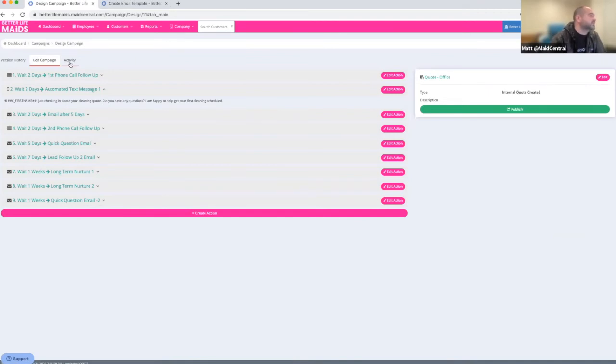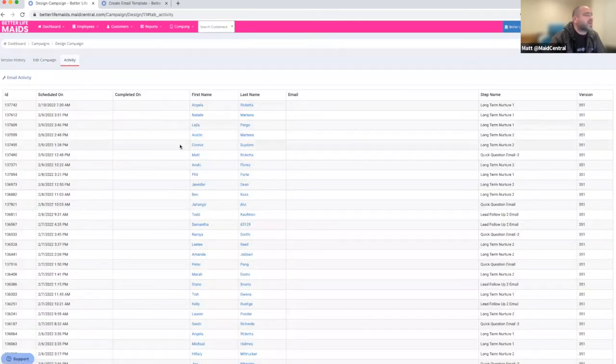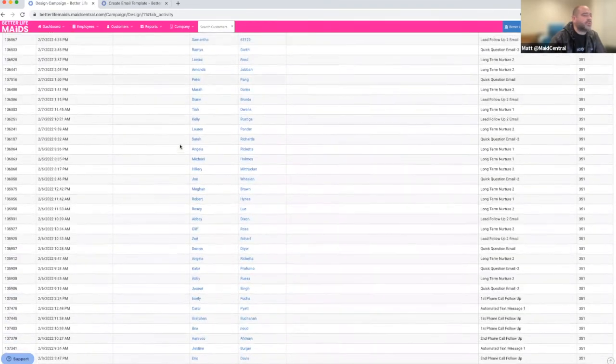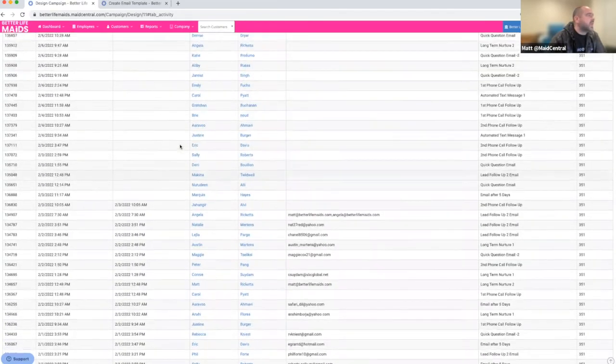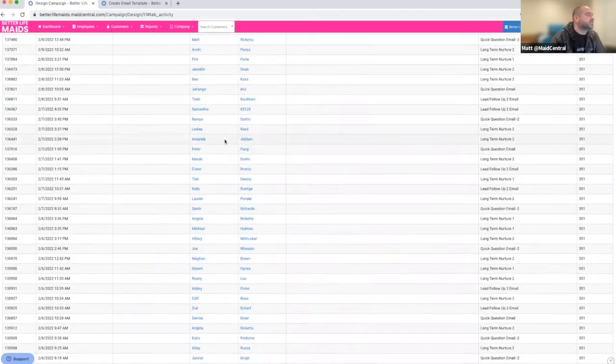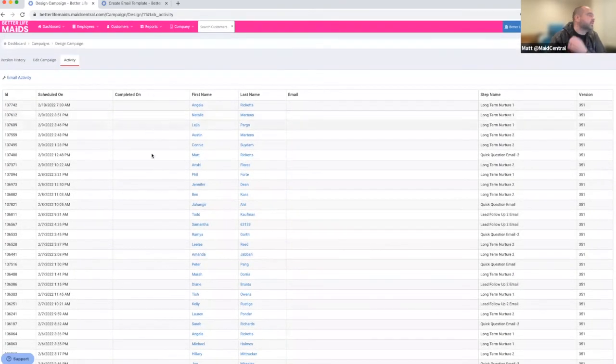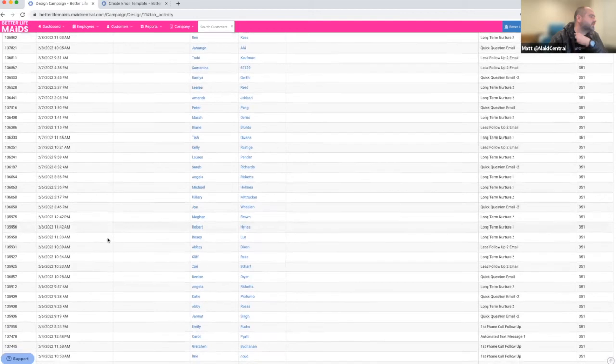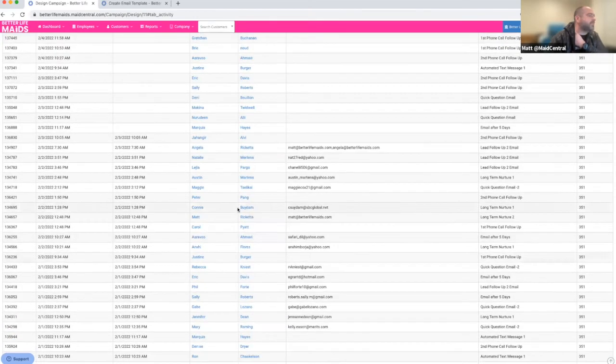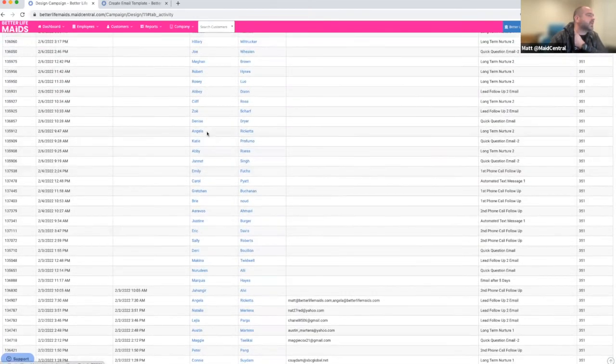So this is, again, you can track the activity that's gone out for all of your campaigns as well. And then you can see upcoming activity here. These are emails that are due to go out. They're scheduled on future dates. So you can track what's happened versus what's upcoming as well.